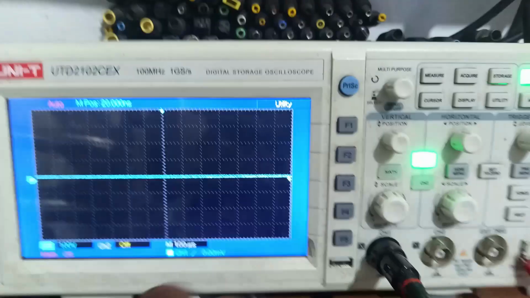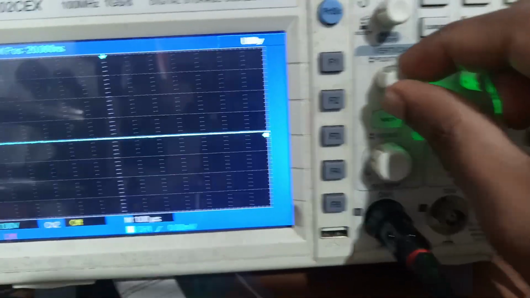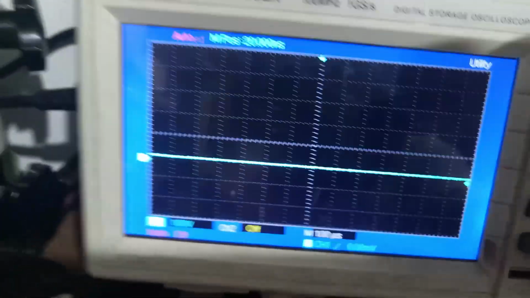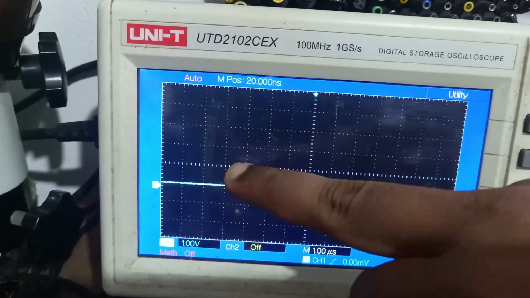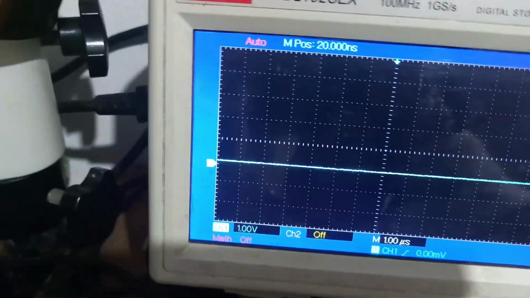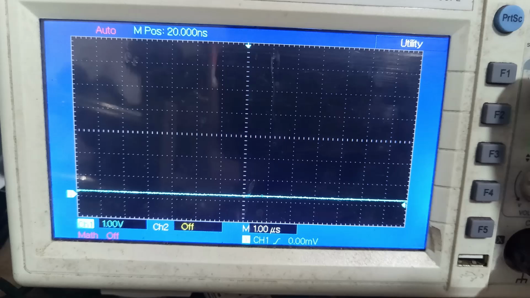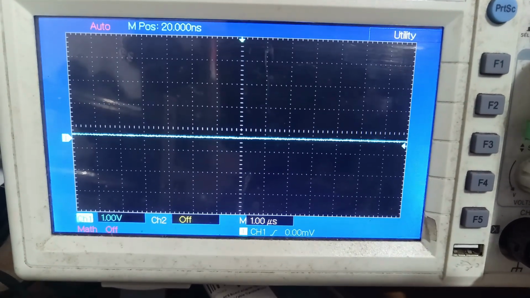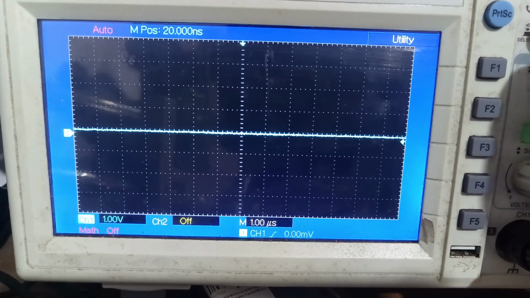Okay, see, if I see this button, see what happened. If you want to check any voltage in high voltage, you want to change the starting point depending on your voltage level. Okay, now I say to 0 point. I say change it to center point.